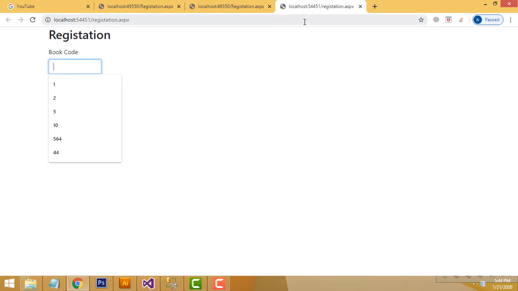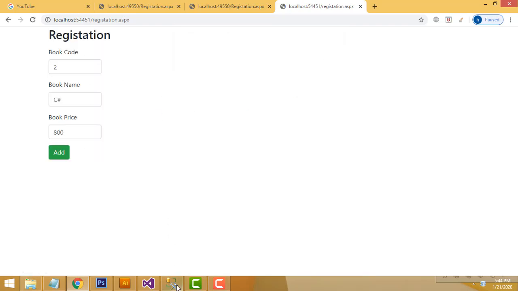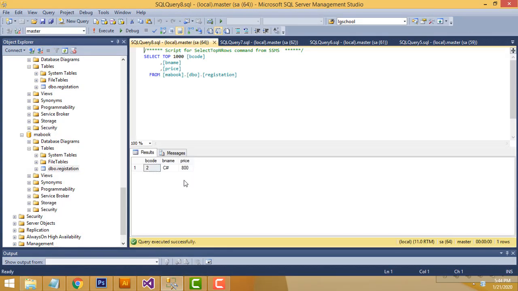Now I'm going to add the book code as 2. I'm going to add the course C#, price 800, click the add button. Registration success, right? It's added successfully. Now let's check the database. Here it's added successfully. Now it's working.